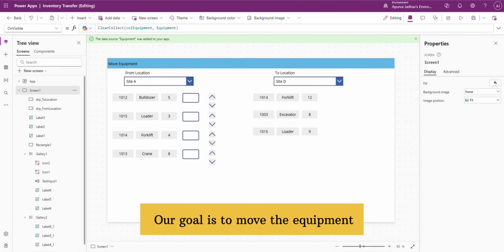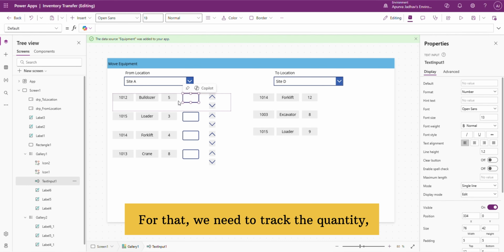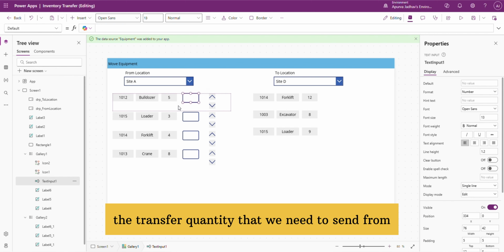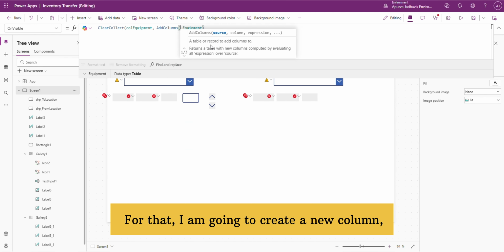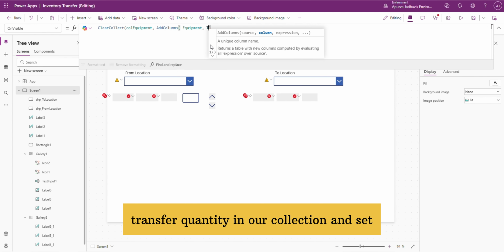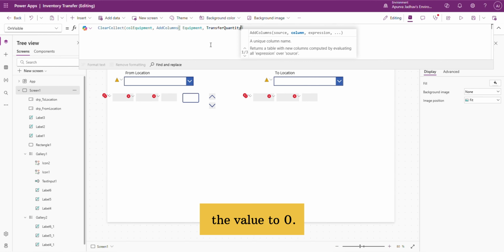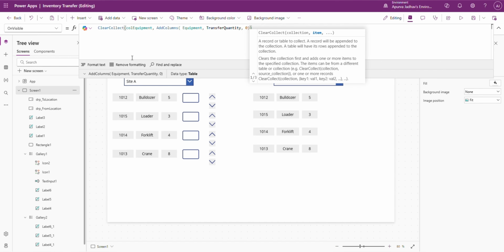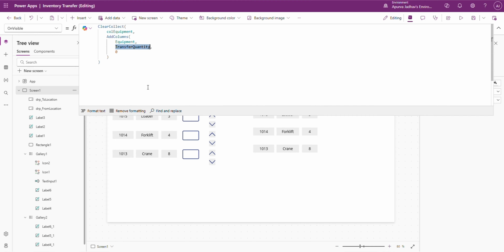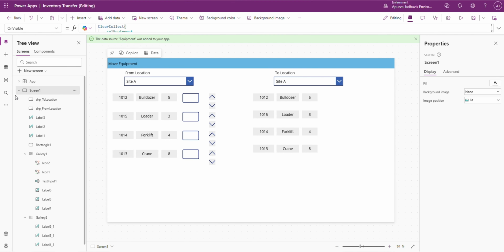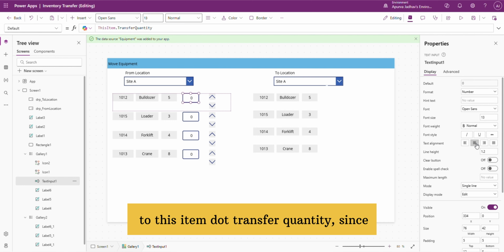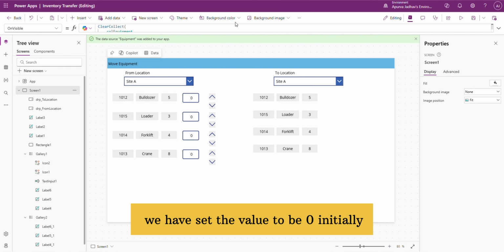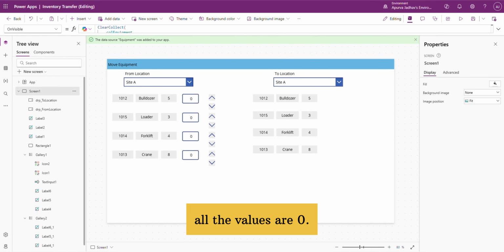Our goal is to move the equipment from one location to another. For that, we need to track the transfer quantity that we need to send from one location to the other. For that, I'm going to create a new column, transfer quantity, in our collection and set the value to 0. We will now set the value of this text input to ThisItem.TransferQuantity. Since we have set the value to be 0, initially all the values are 0.